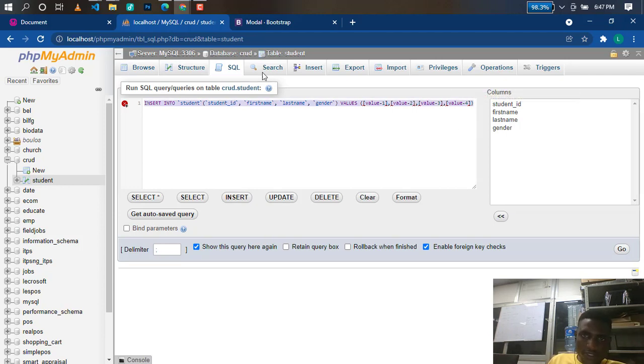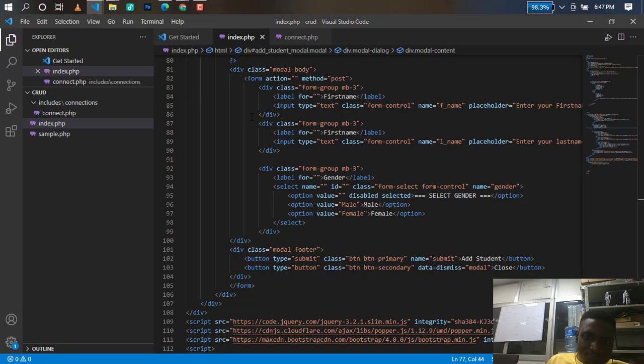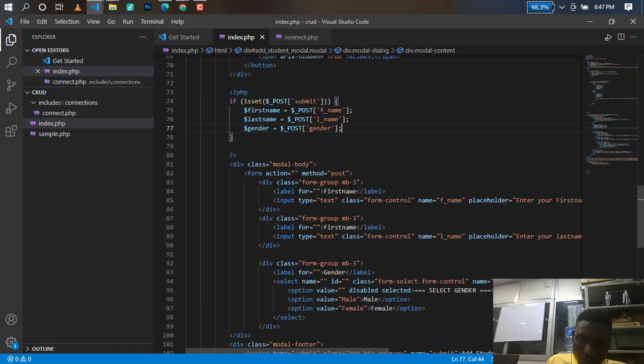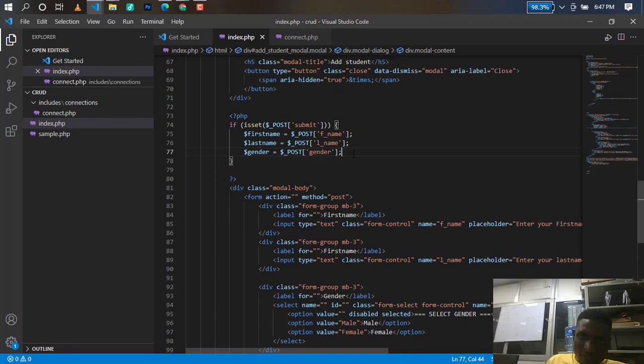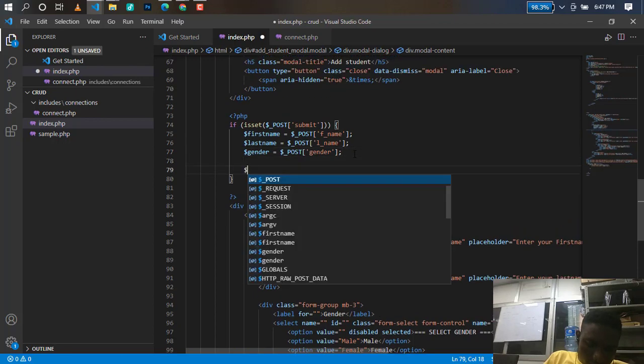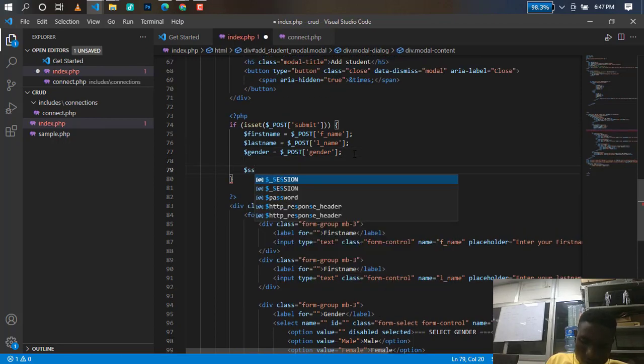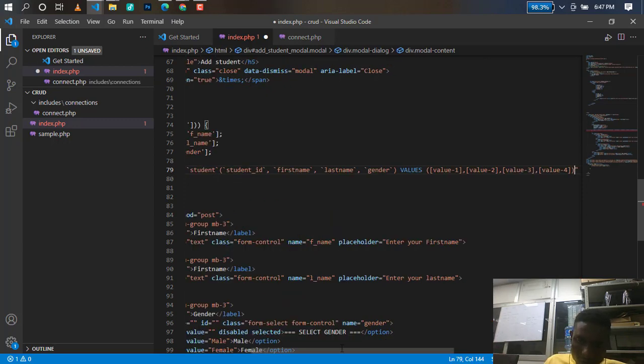Highlight and copy, Control C. Then go back to your script. And if that variable has been set, then create a query. Call it variable SQL or anything, you can call it any name. SQL equals to, you paste this here now, right?